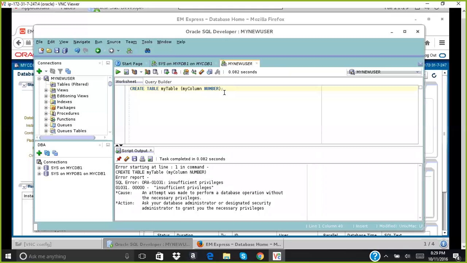So what's happened here is we have discovered again that, hey, we don't have the privileges that we need to perform the operation that we're trying to do. The editor is actually telling us exactly that: you don't have the privileges to create a table in your own schema, and you need to talk to your DBA about that. Being that we are our DBA, we can fix this problem pretty easily.